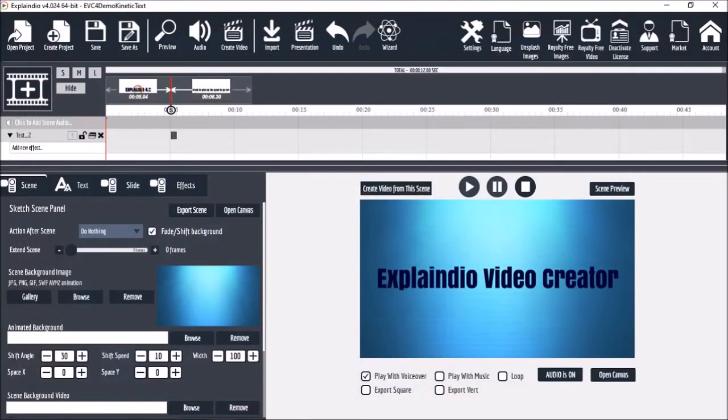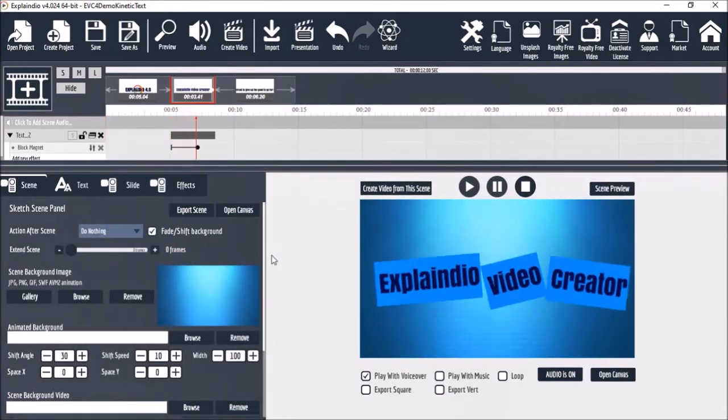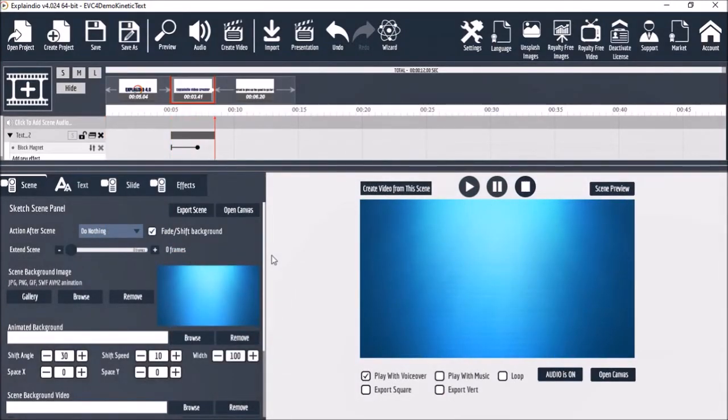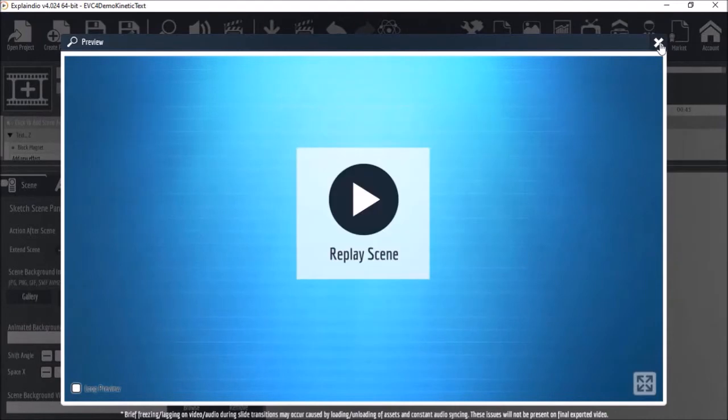Now let's go to the second scene and we'll explore the Kinetic text in out animations, which are a little bit different. I've got a text element with the words Explained Your Video Creator. Let's add an animation. So we'll choose Kinetic text in out and block magnet, and you'll see a quick preview. If I do a scene preview again, you'll notice that it includes both an in animation and an out animation.